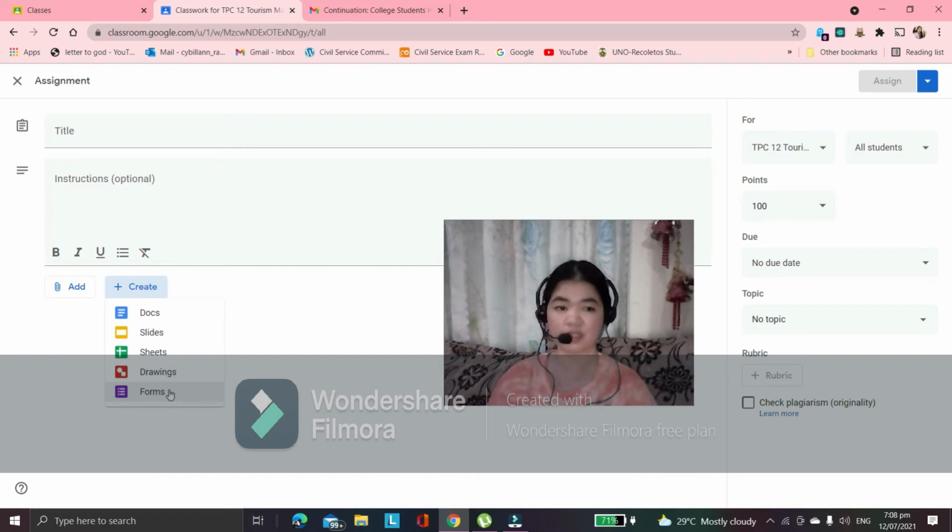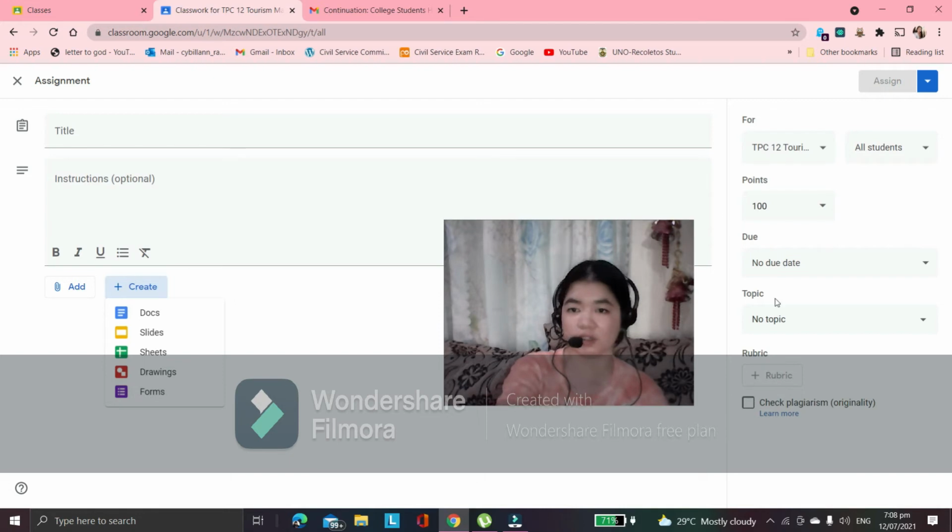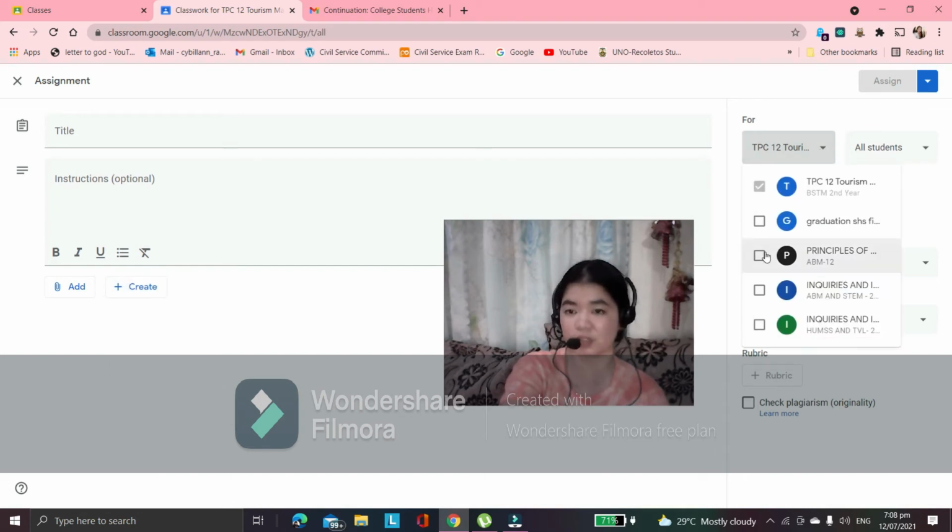And then on the right side, you can also choose, for example, if this activity is intended for more than one class, then you can choose multiple classes. So no need for you to go to another class and make the same kind of assignment. You can just make one assignment and then assign it to all classes. Just make sure that the assignment is also in line with the subject.